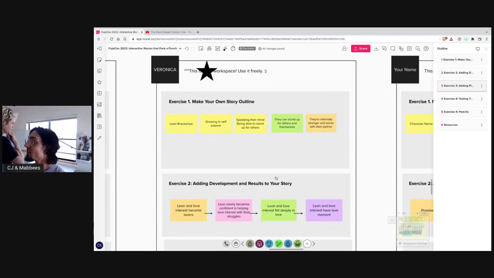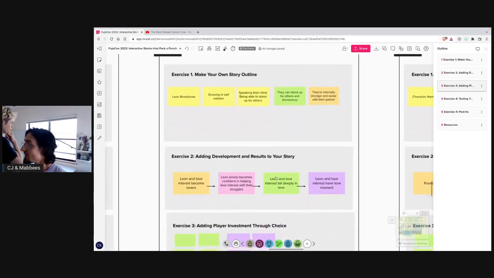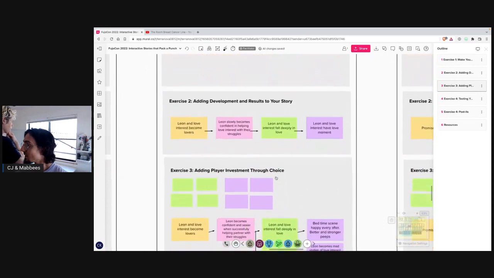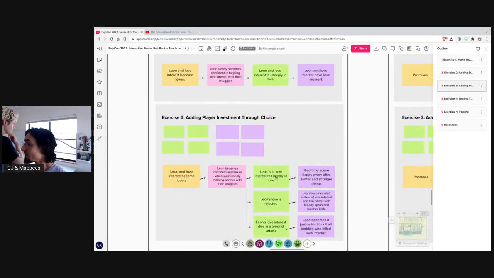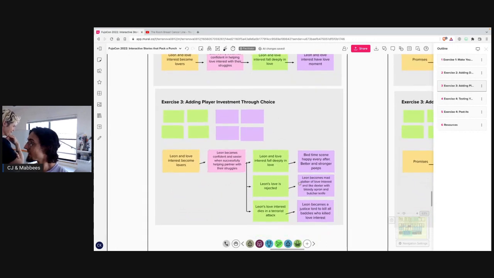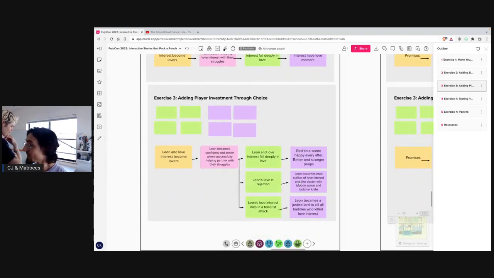Our character is Leon Brackshaw. They're growing in self-esteem and are bad at speaking their mind and being able to stand up for others. Leon and their love interest become lovers. Leon becomes confident and sexier when successfully helping their partner with their struggles. So now we have a choice. Leon and their love interest fall deeply in love, or Leon's love is rejected, or Leon's love interest dies in a terrorist attack. Oh my god.